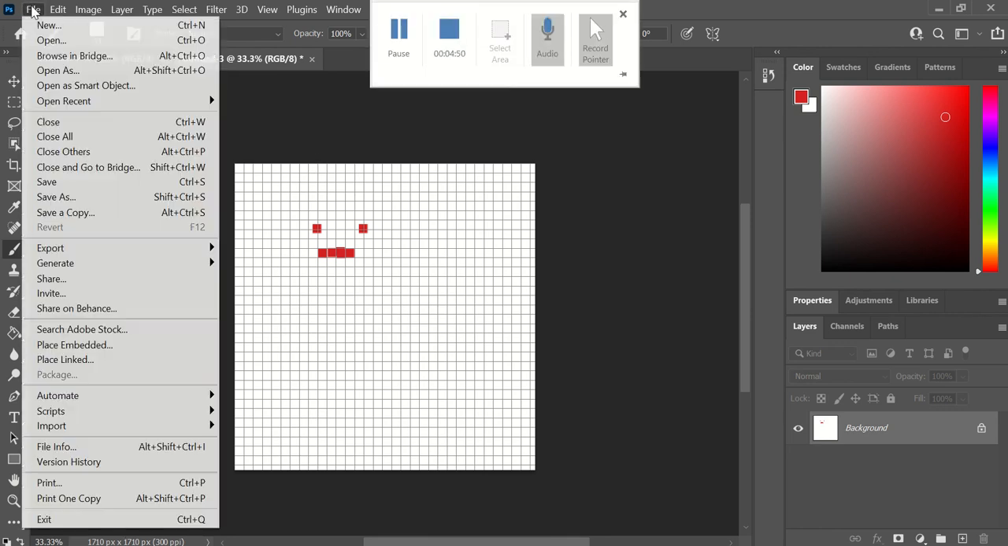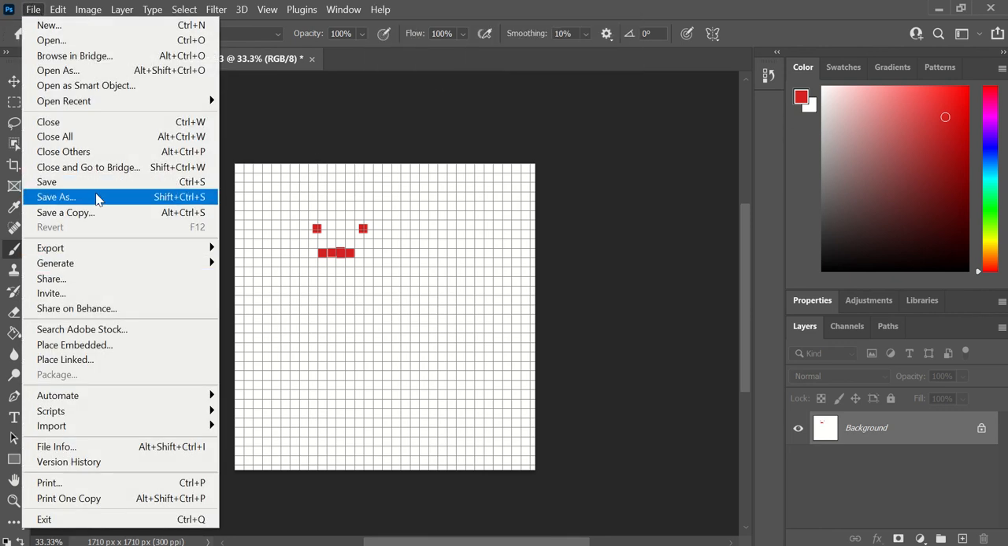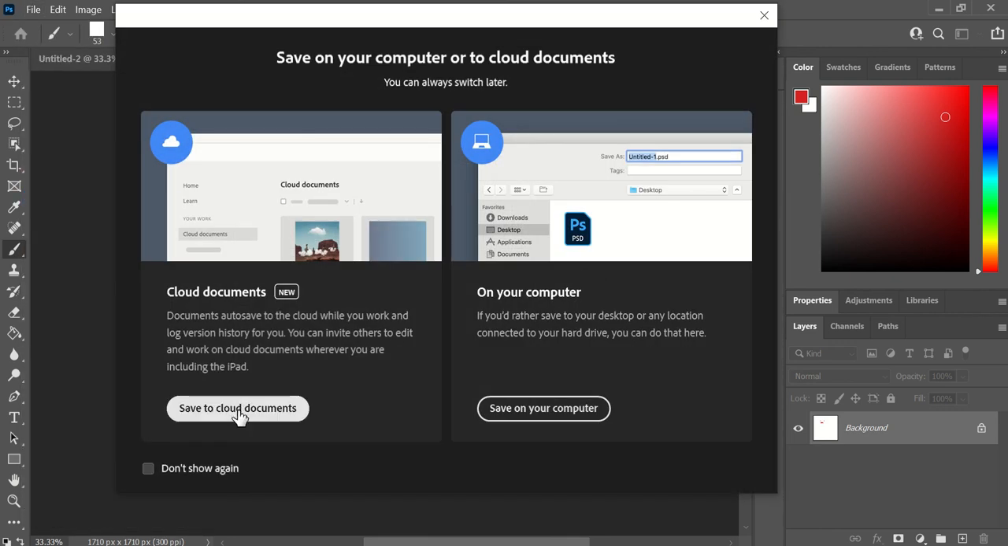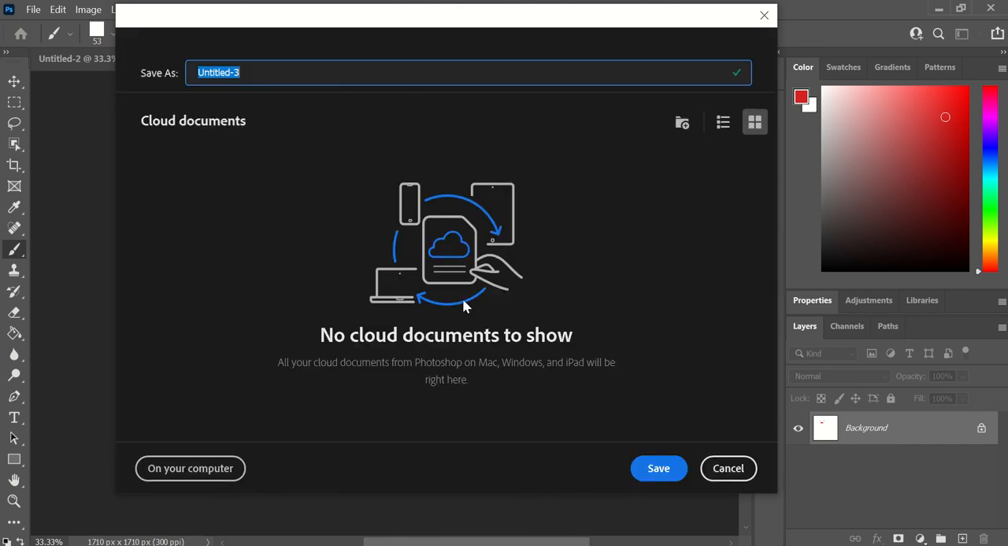Once you're done, you're going to hit File, Save As, and go ahead and save it to your cloud documents. I know we're used to saving this to the OneDrive, but it turns out we can save it to the Adobe Cloud, and it will show up anytime you log into Adobe on any computer.